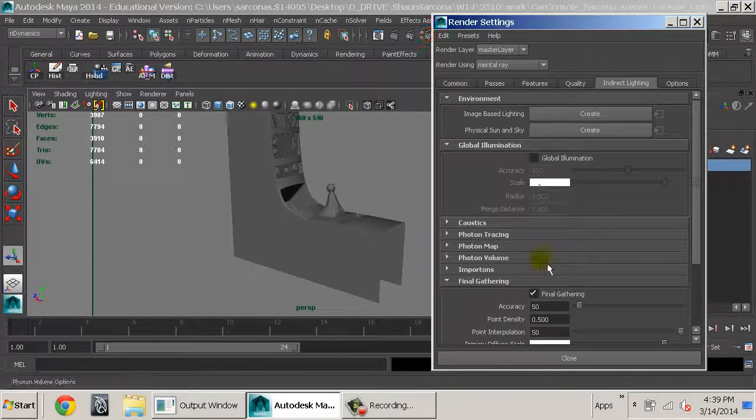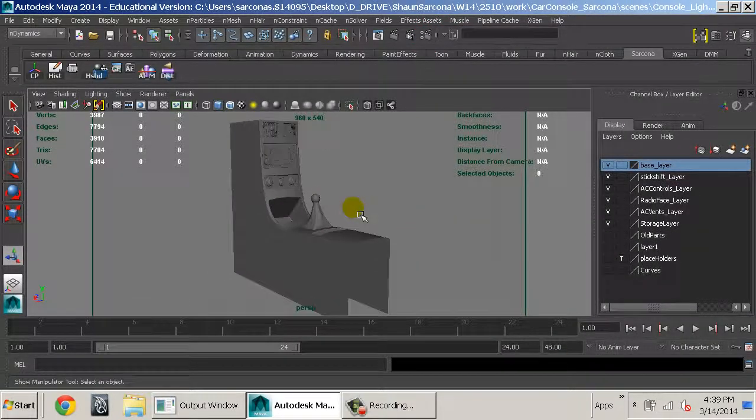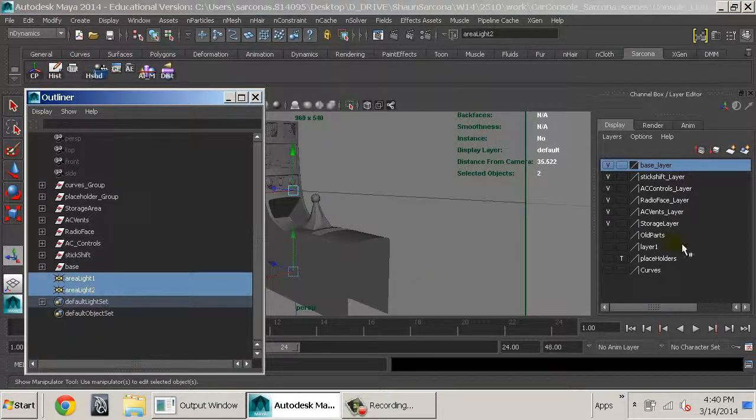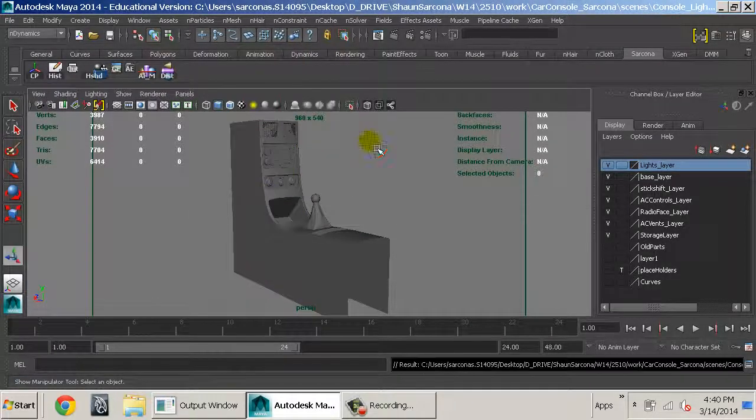I'm going to turn off Final Gather for now just because it takes longer to render. But we'll turn it back on once we're ready to go. So I'm just going to save. I'm going to go to my outliner, grab my lights, make a new layer, and call this lights. Layer, close, close, save, and then next we're going to start on our texturing.